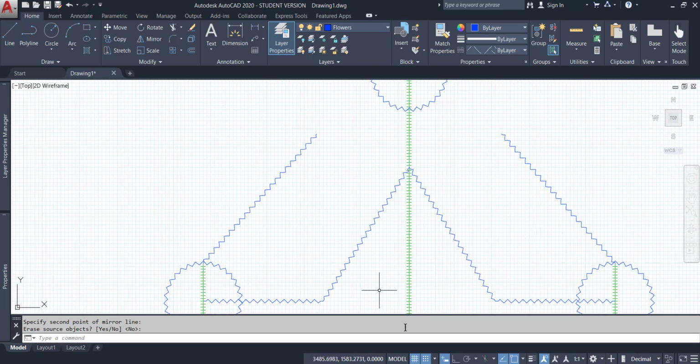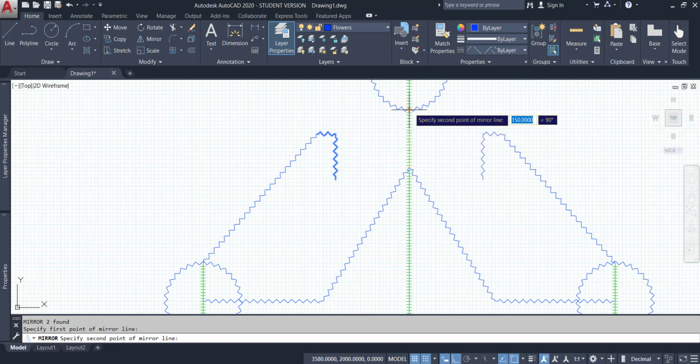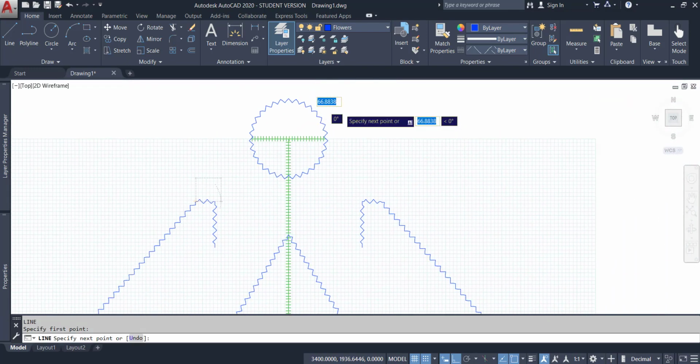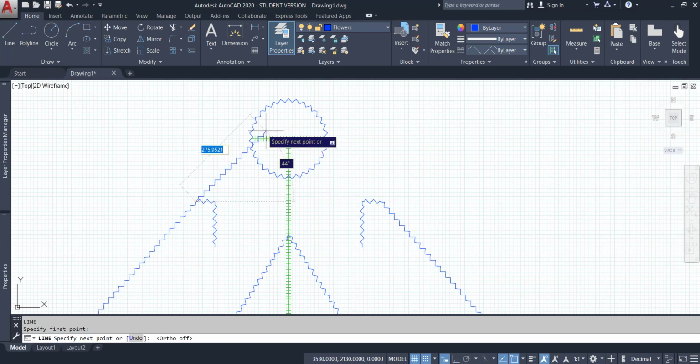So now I can do back into ortho mode, line, and it says that it goes in 50, and down 120, and I'm going to just go ahead and mirror those again on something vertical. And now I'm going to continue drawing that ortho off, diagonal line.